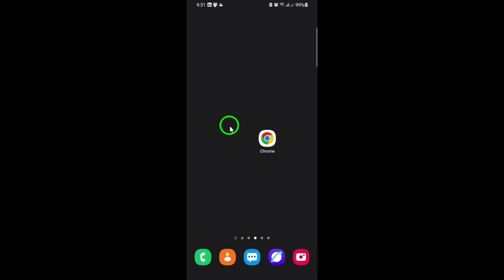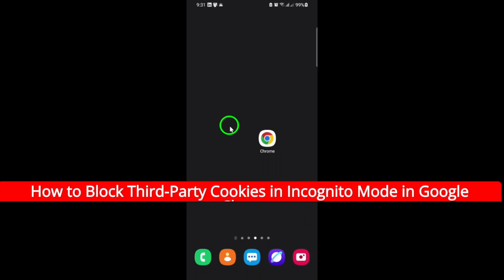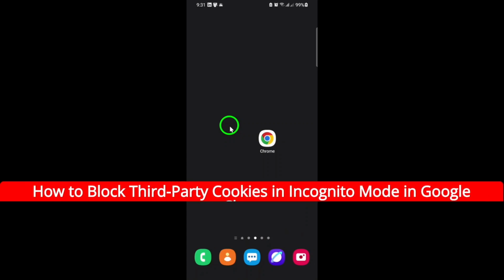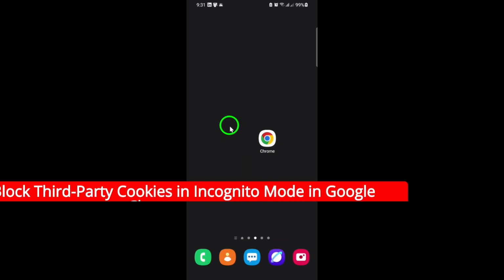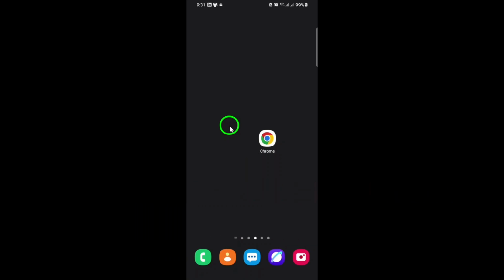Welcome. Today, let's walk through how to block third-party cookies in incognito mode using Google Chrome. If you're looking for more privacy while browsing, especially in incognito mode, this quick guide will help you set up Chrome to block those tracking cookies with just a few taps.